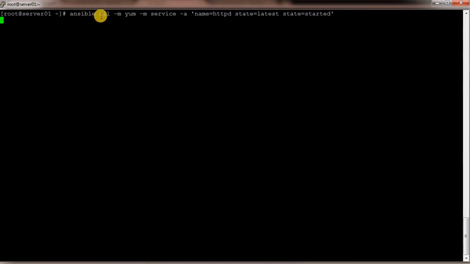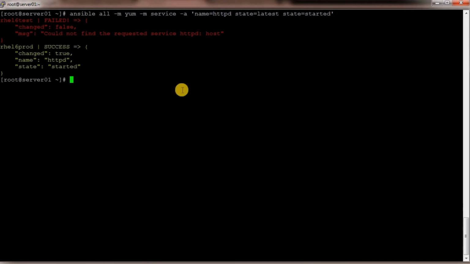It is trying to check on those two systems, which are under the host file, my RHEL6 test and RHEL6 prod, and it is trying to install the package. And for some reason on RHEL6 test it failed. We will see why it failed. Not an issue. Could not find the requested service httpd. It is currently trying the prod system, and on prod it succeeded. I wanted to see why it failed there.